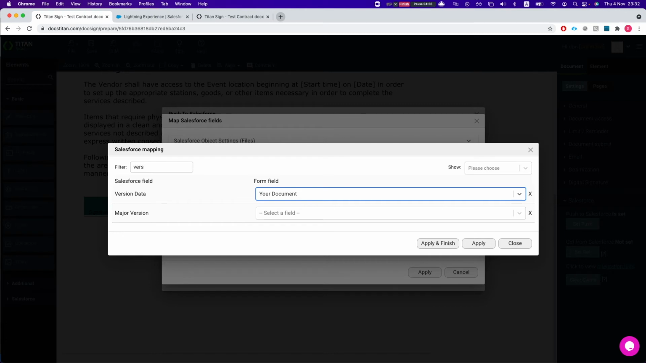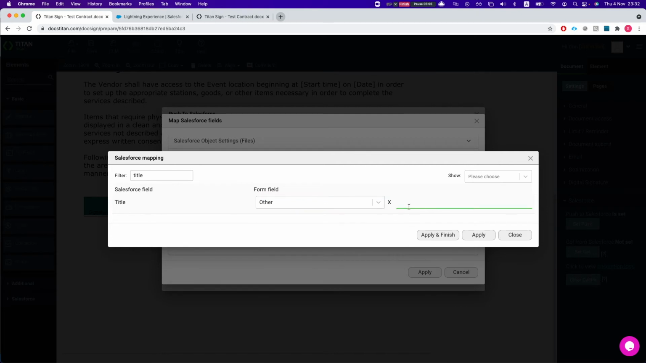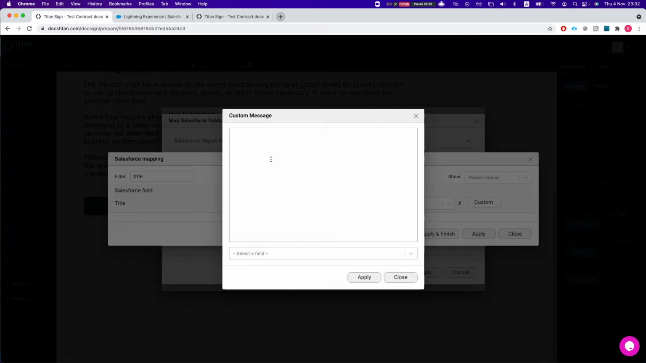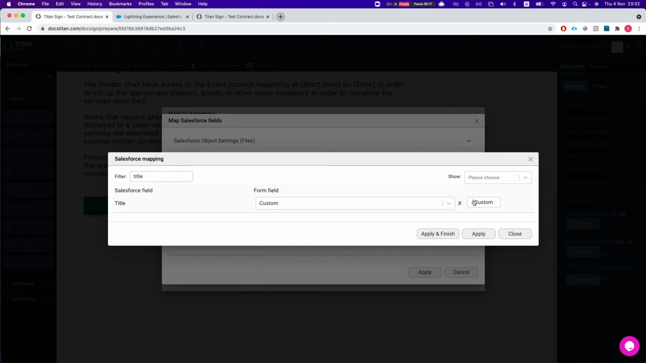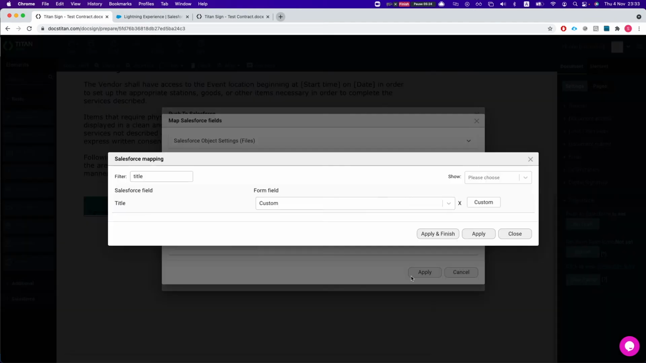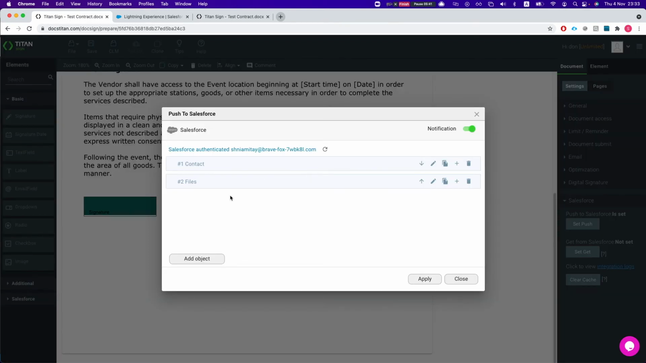That's the data that we're pushing into the file. And then you can give it a title, and you can name it anything you like. You can do other, and you can give it a name, or you can map it from Salesforce anywhere you like, and you can go custom, and you can select fields over here and stuff like that. You can add anything you like over here and concatenate the name of the file. In this instance, I will do other, and we will say signed, and let's do signed doc, and apply, and we have these two pushes, and again the files actually can be nested under the contact update.